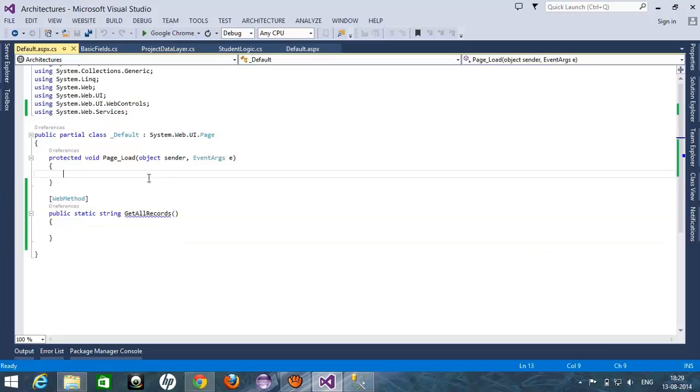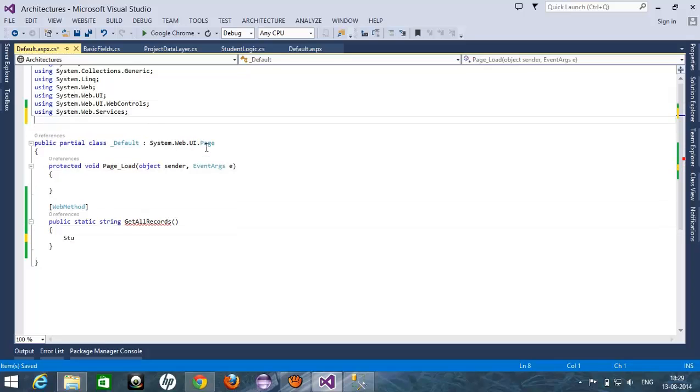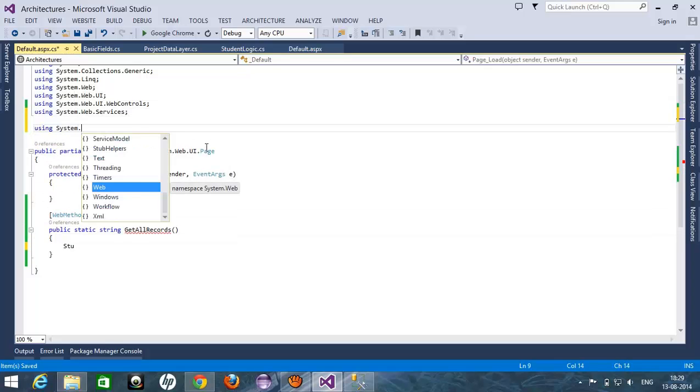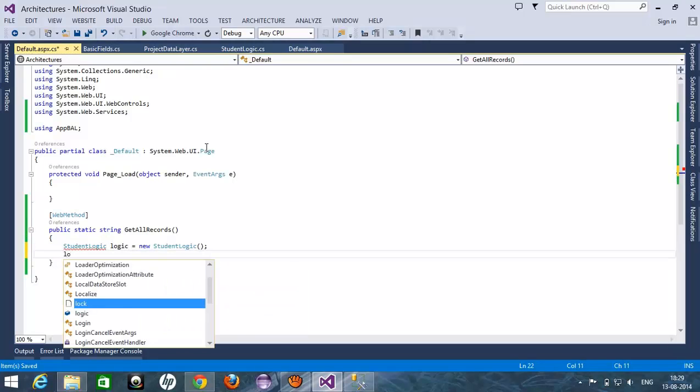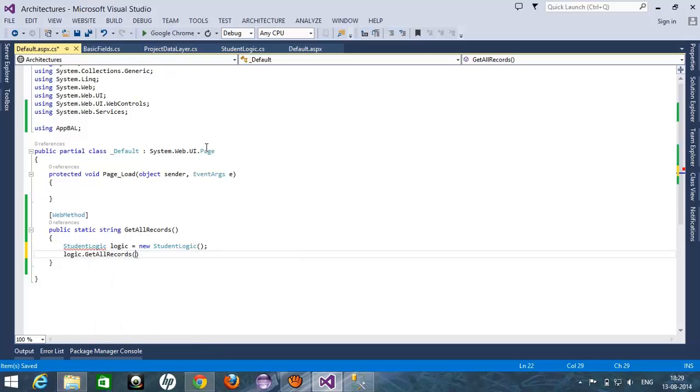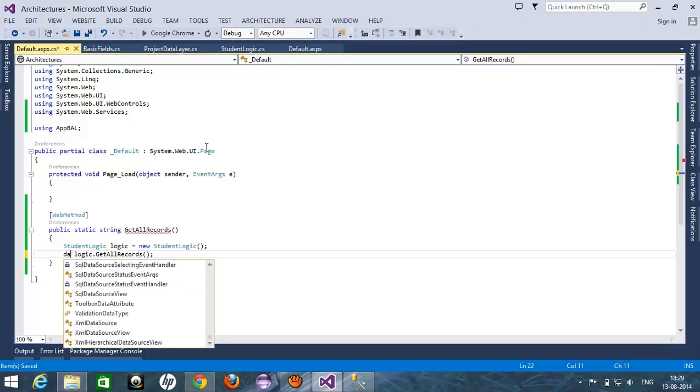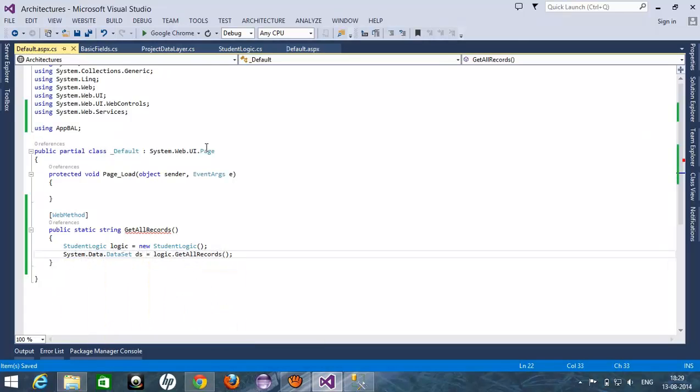Get records, not all code written parts. Now create an instance of student logic. Before that, import the namespace using App_BAL. After that, StudentLogic equals new StudentLogic dot GetAllRecords. It will return a dataset, so take it into a dataset variable, System.Data.DataSet ds equals.